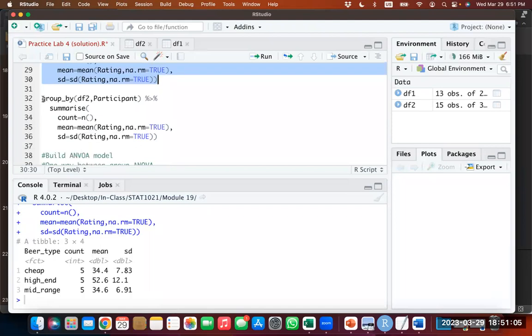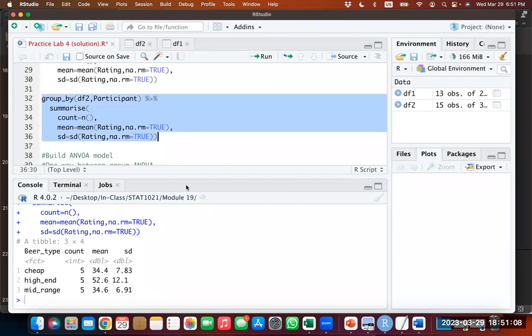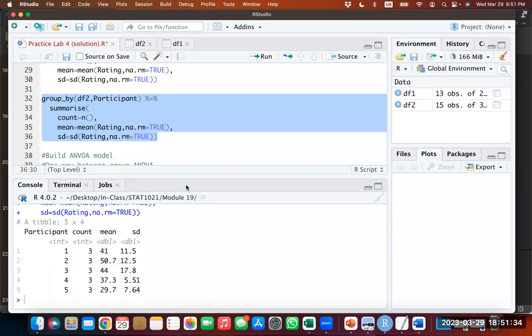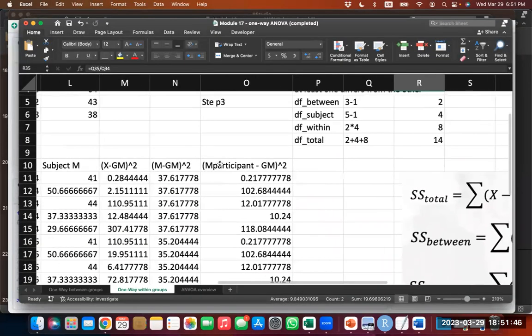So here with group by on line 32 to 36, we changed a little bit the grouping factor. So we have data frame 2 as a function of participants. The grouping factor here is participants. With the pipe again, going to summarize with count, means, and standard deviation. So now we get a mean and the count and the standard deviation for each participant. So these are the means for the participants. So these are consistent with those means that we calculated here in our spreadsheet. It's basically a little faster.